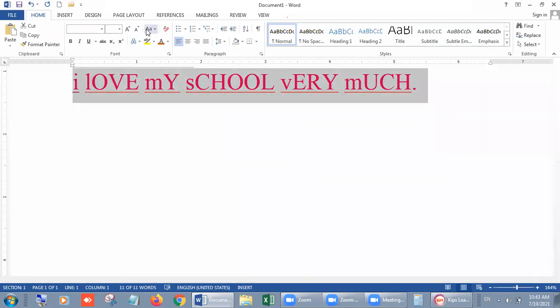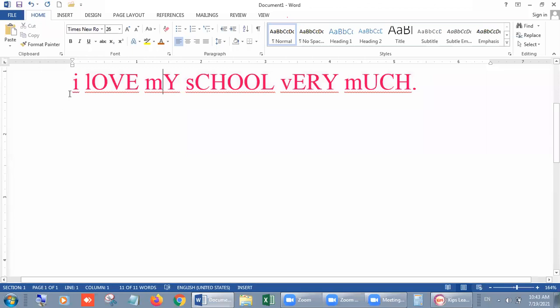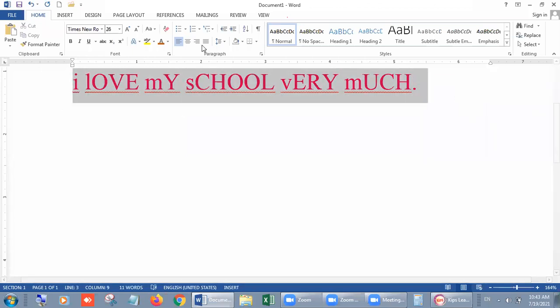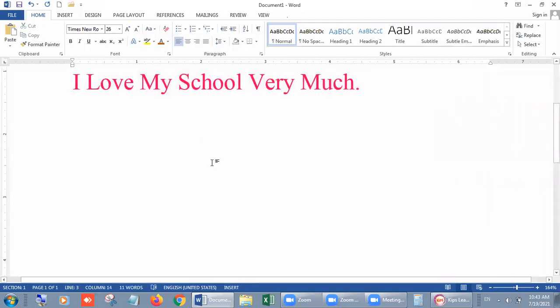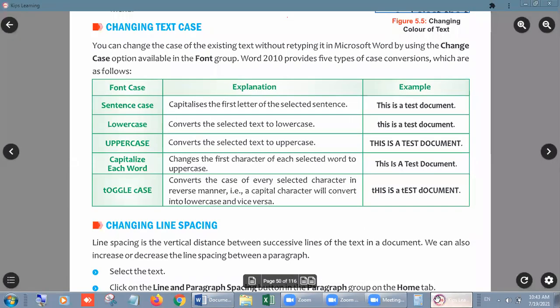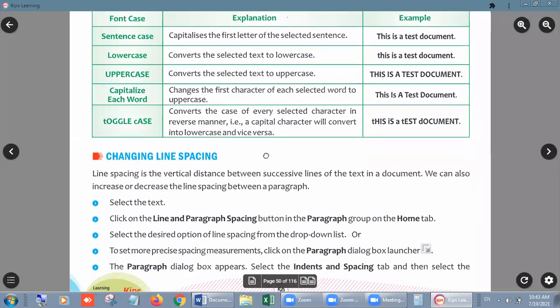Again select, change case. Now I am going to capitalize each letter. It looks very beautiful, right? These were the 5 options in changing text case. Now changing line spacing.